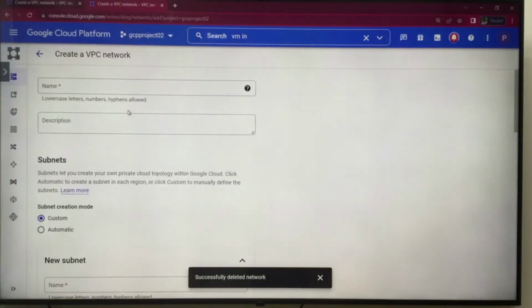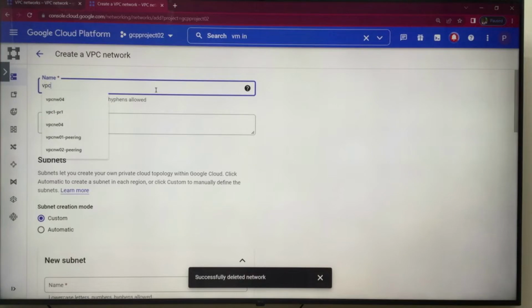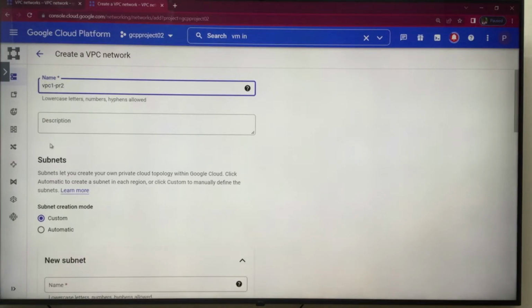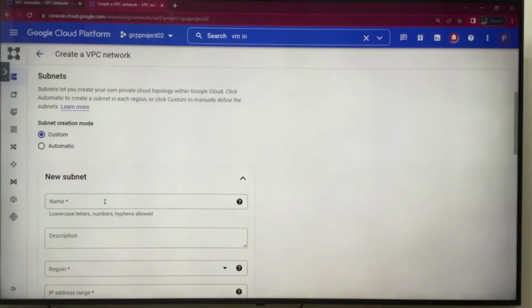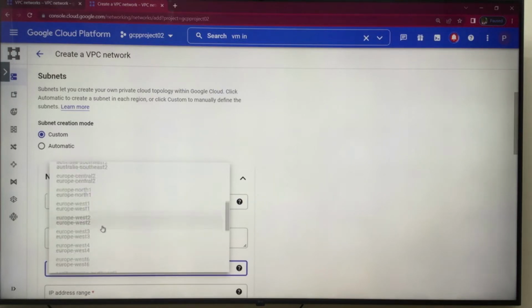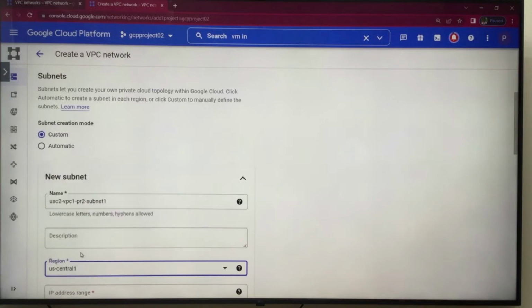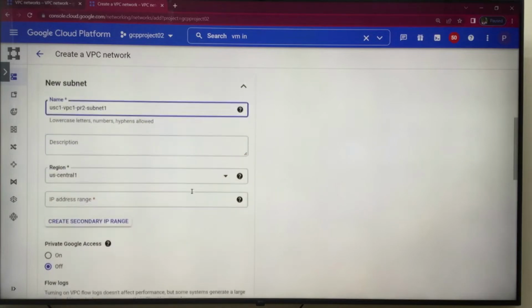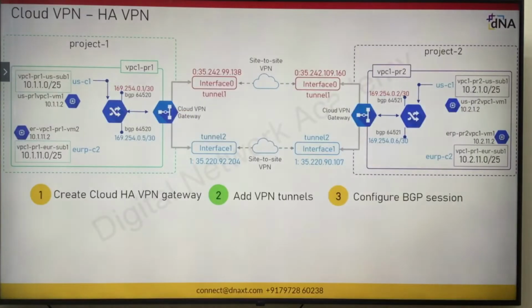Go to project 2 and quickly configure the VPC. The name is VPC 1 PR2. Then the subnet mode is custom. The subnet name is US Central 1 VPC1 PR2 subnet 1, and the region is US Central 1. It's US Central 1, not US Central 2, Prasad. Okay, no problem.